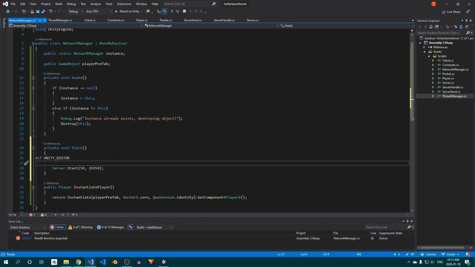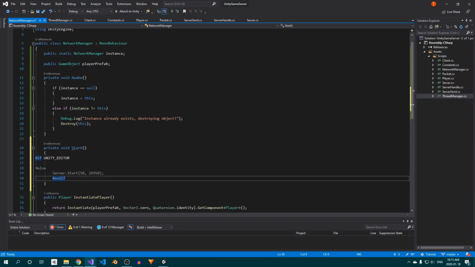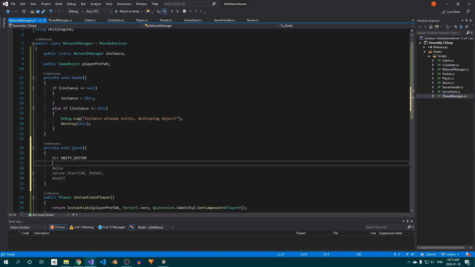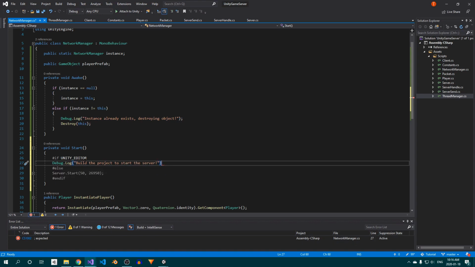Because of this, I've decided to prevent the server from starting in the editor. If you'd like to test using the editor, that's fine, and you can simply skip this step, but you'll have to deal with the issues I just mentioned. To prevent the server from starting in the editor, simply check if the UNITY_EDITOR keyword is set to true.